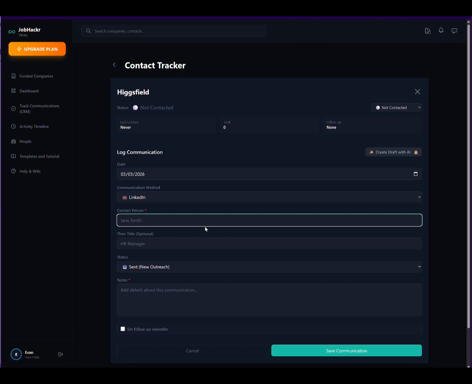That's what you put there, and you're going to see the status of the contact tracker will change as soon as you save the communication. I'm going to see that right after.